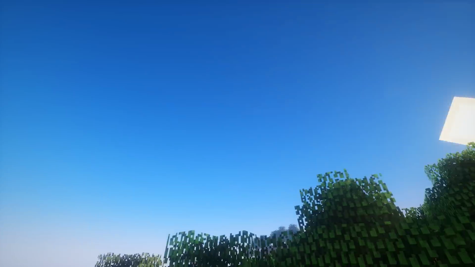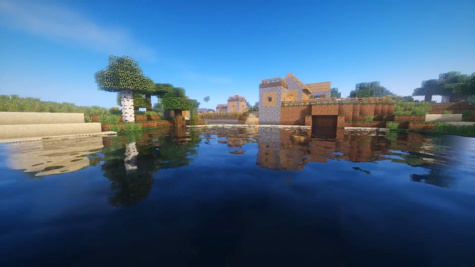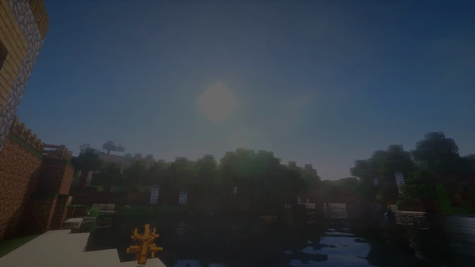So, for this tutorial, we'll be tackling shaders for the recently released Minecraft version 1.10, using simply Optifine. So, my friends, let's begin.